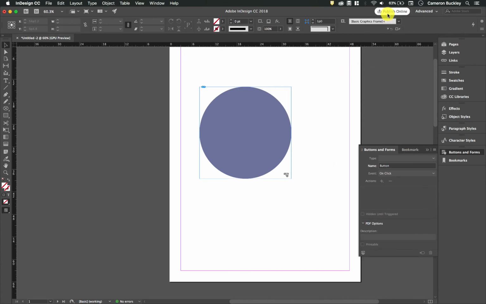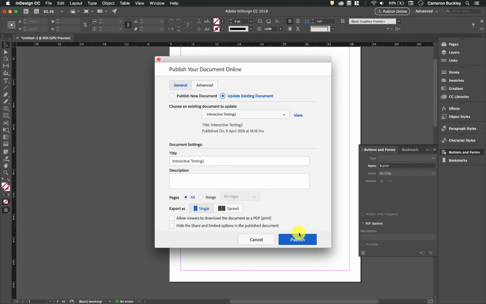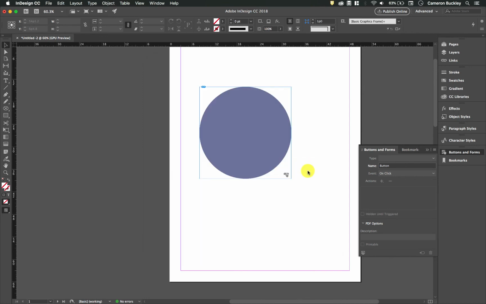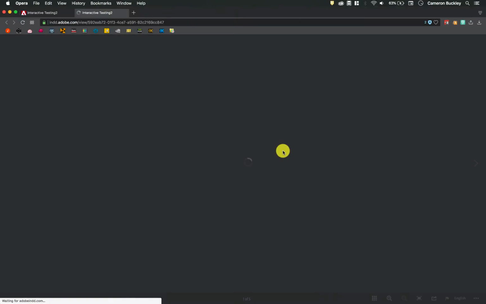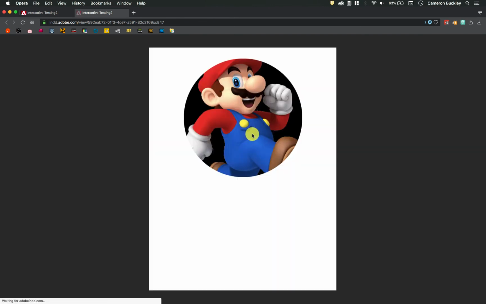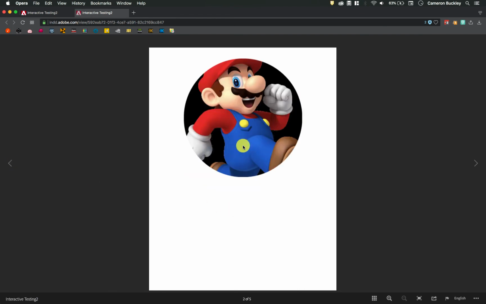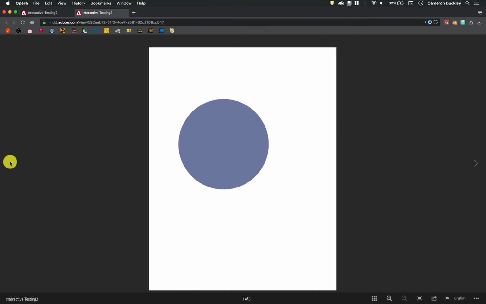Let's go ahead and just publish this. Say Update Existing, Publish. So now it has different states. I have my mouse off of it, my mouse over it, and then whenever I click it, now you can't see the click, right, because I have another interaction there. But the second I click it, it's changing yellow.